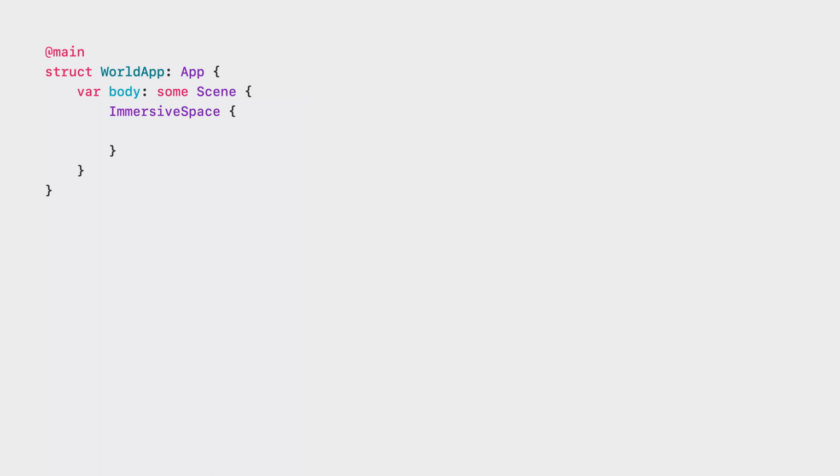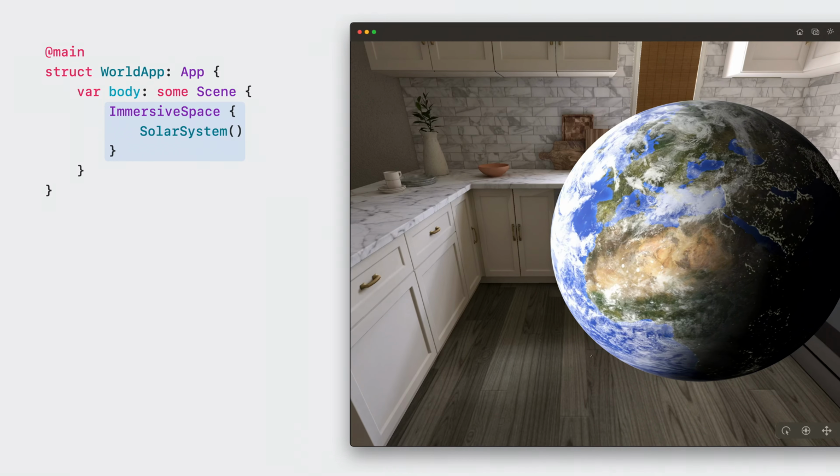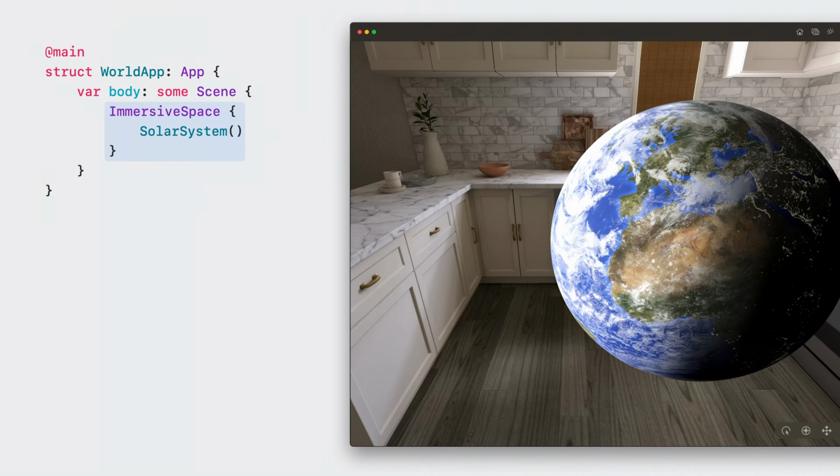And again, similarly to other scene types, you place your view hierarchy in the body of the scene. By placing our solar system in the immersive space, it will be rendered without any clipping boundaries. Let's just take a moment and point out how easy this is. With just these 3 lines, we've brought our solar system view into a rich, immersive experience. Let's dive into the details.